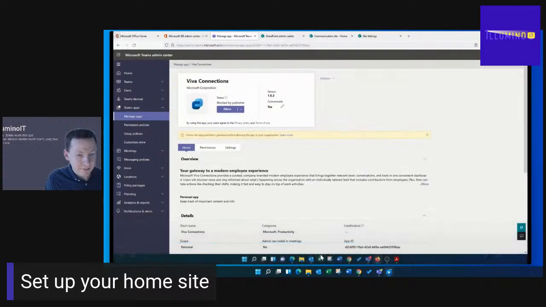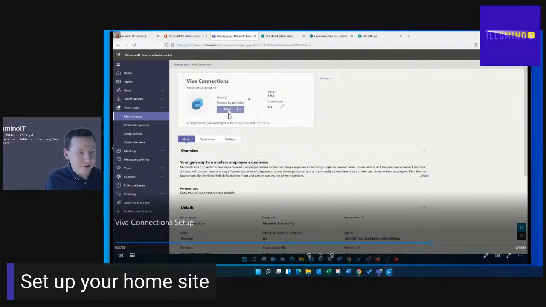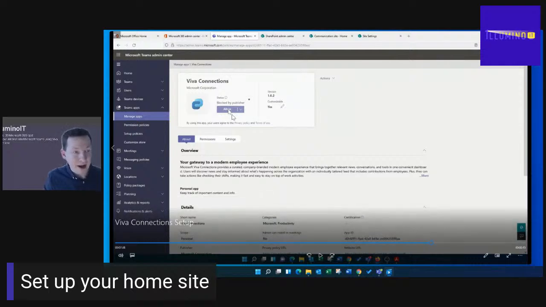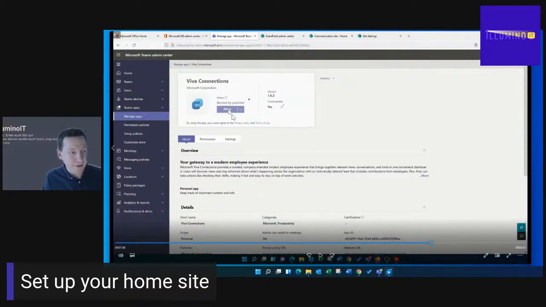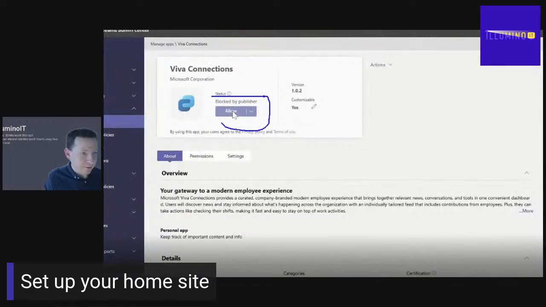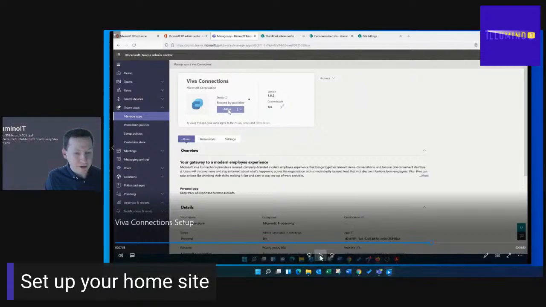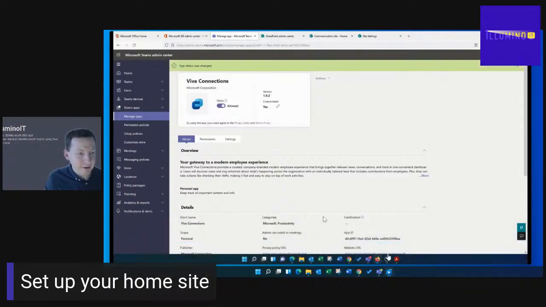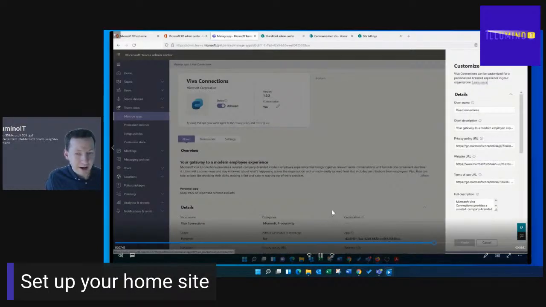Okay, there's some information there about what it does. So first of all, I'm going to click on allow. You can actually get everything ready in the background before you do this. So you don't have to click on allow now. You can click on allow at the end of the process when everything's ready to go. So I've just clicked on allow there to allow this app to be used. So it's now allowed. Okay.